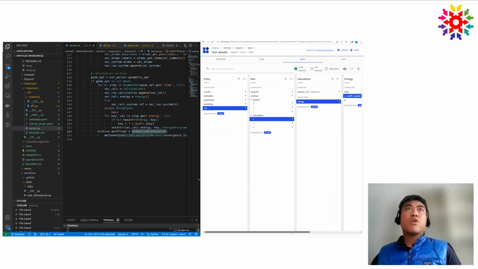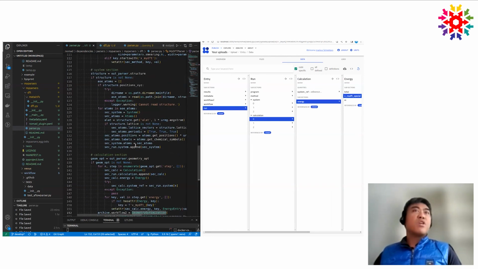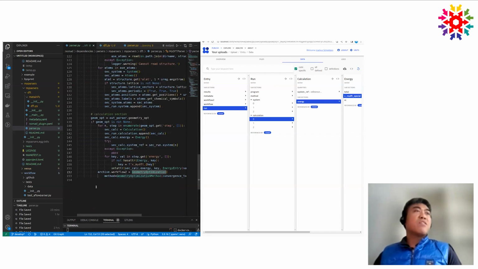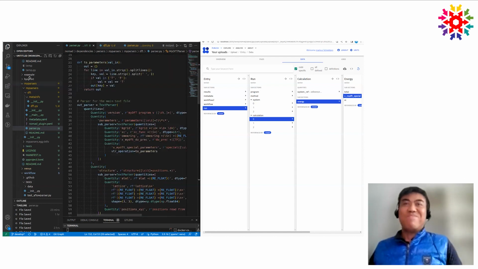That's how you write parsers. So it's very, very simple. For this prototype DFT code, we had to write a little more than 100 lines of code. So not bad. Yeah, so thank you.